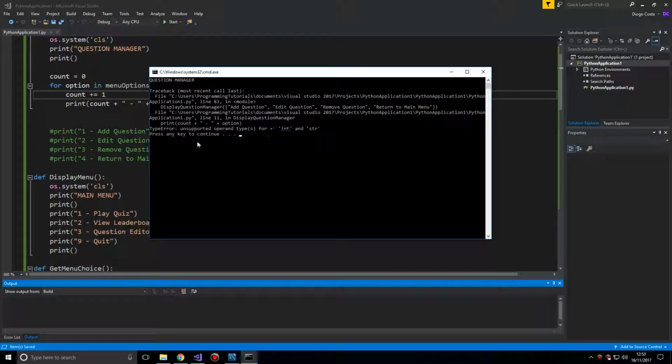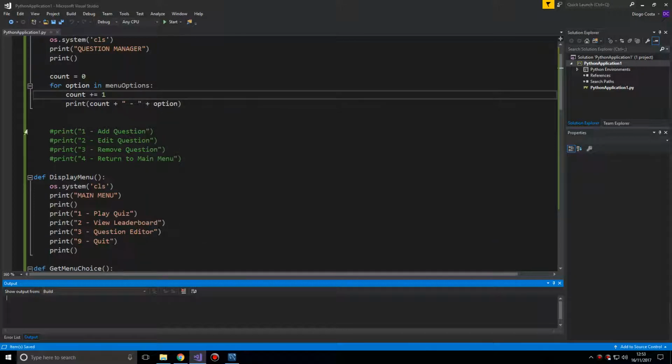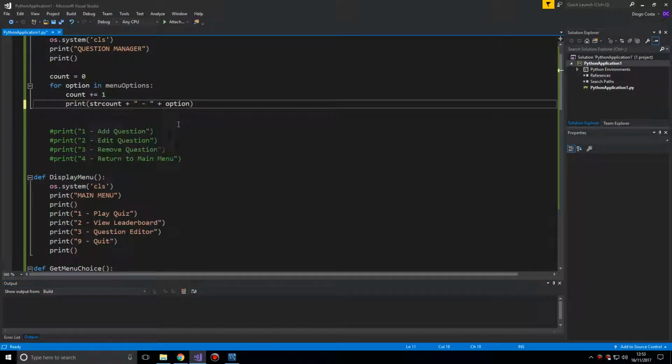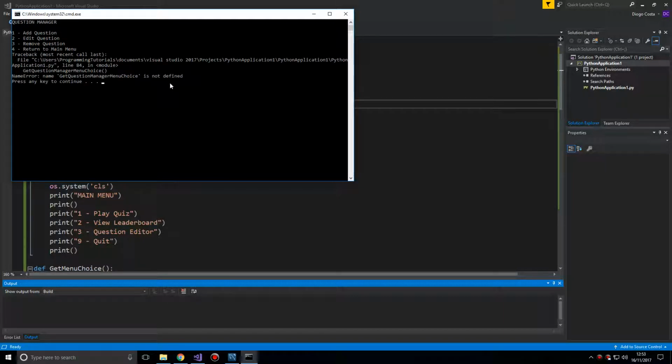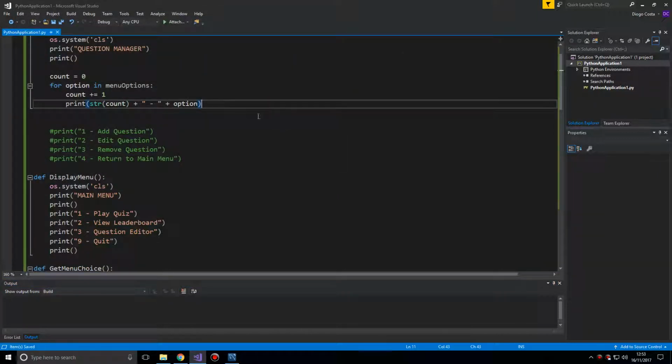I'm going to choose 3. We get an error. What's the error? We need to convert this to a string because you can't have integers and strings together. Something's not defined, but we'll deal with that later, this function which is not defined. But as you can see, you've got 1, 2, 3, 4 working nicely.